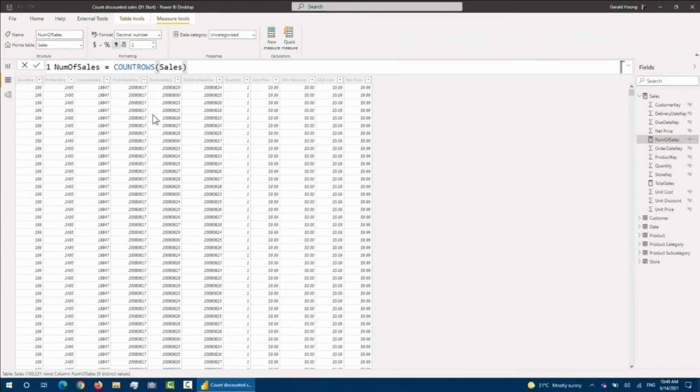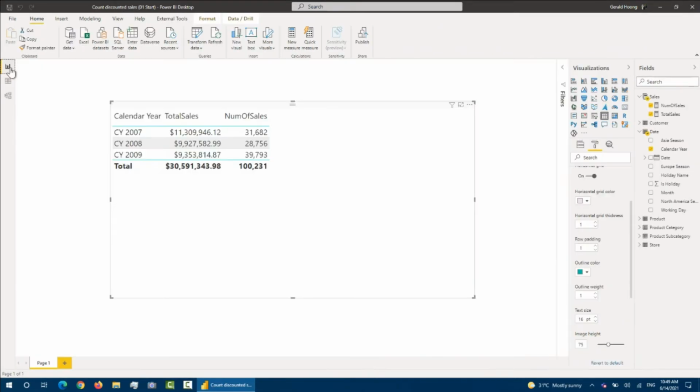So for num of sales, I go and change it here, format it to whole number, and with a 1,000 separator will do. Got the 1,000 separator. So I go back to the report. Okay, this will do it.